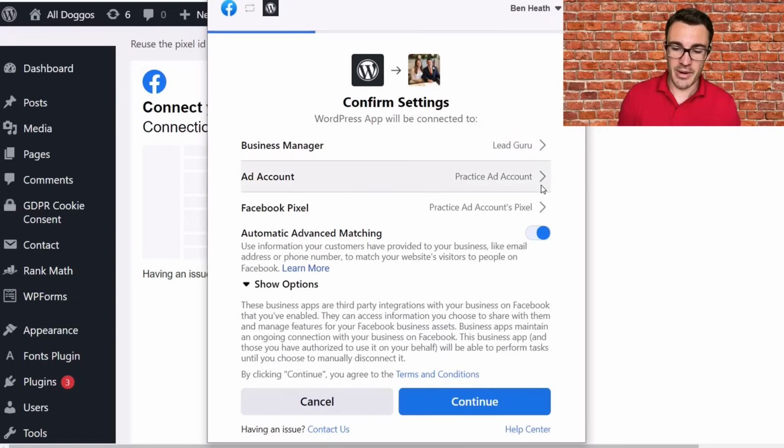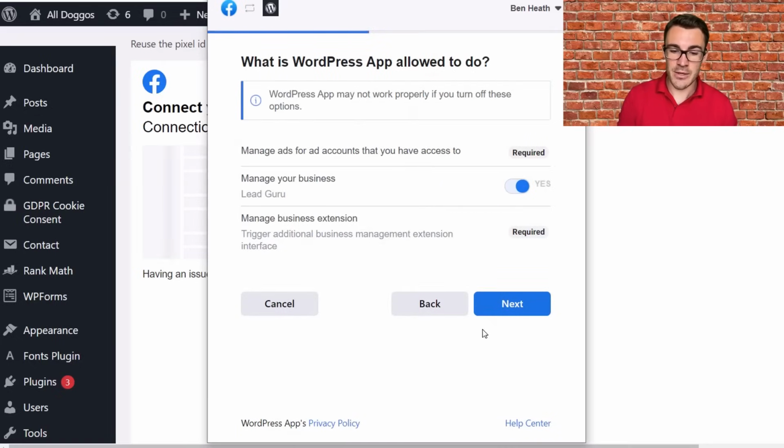So Business Manager Lead Guru, Practice Ad Account, yes, and Practice Ad Accounts Pixel. I would recommend that you turn on automatic advanced matching. It's only beneficial because it's going to help Facebook more accurately match people that take actions on your website to people that have Facebook and Instagram profiles, which then, when you want to advertise to, say, someone who visited your website, is going to make it easier for them. So if that's turned off, I'd recommend turning it on. Then we want to go ahead and click continue.